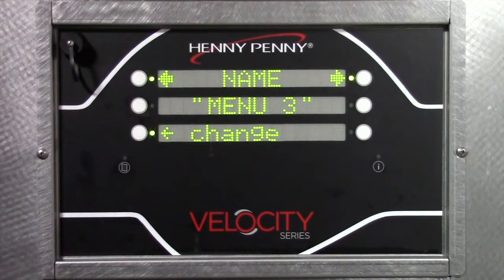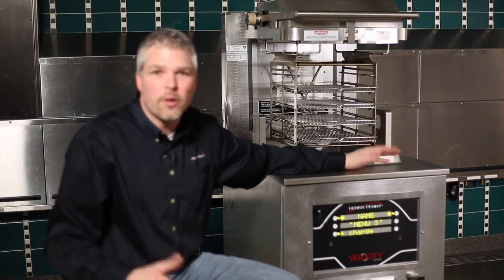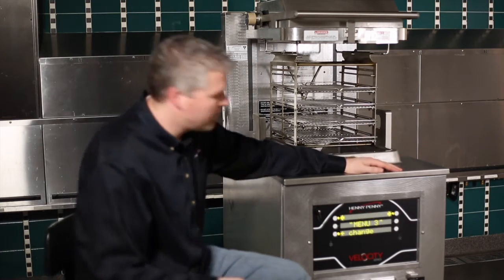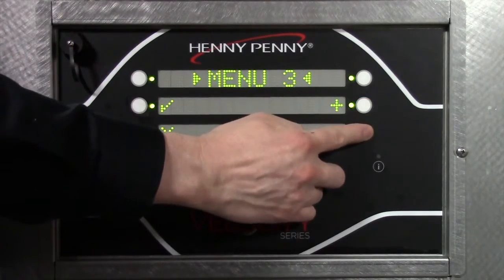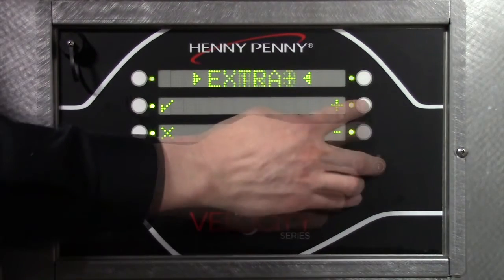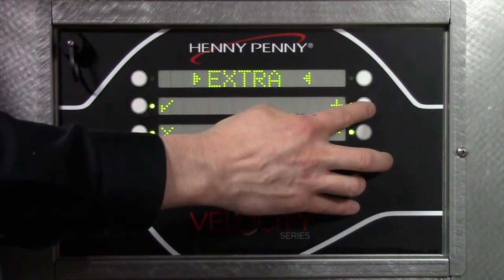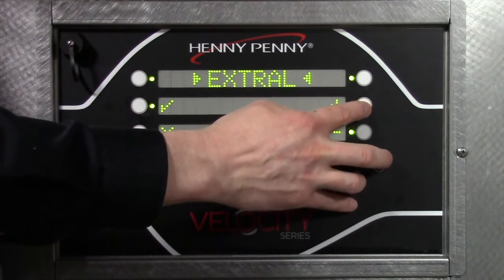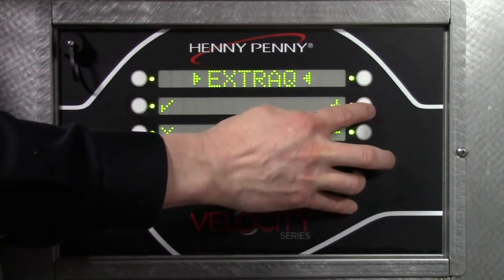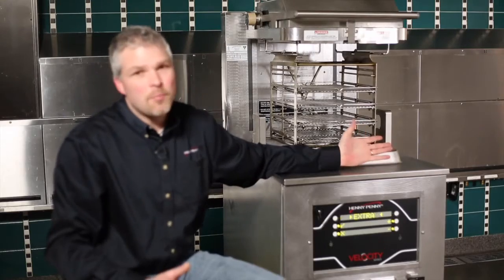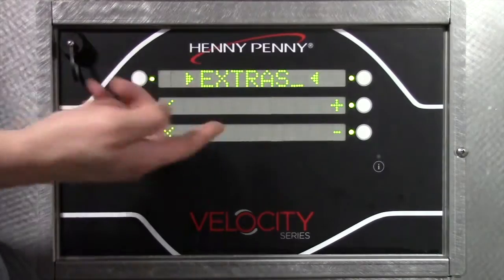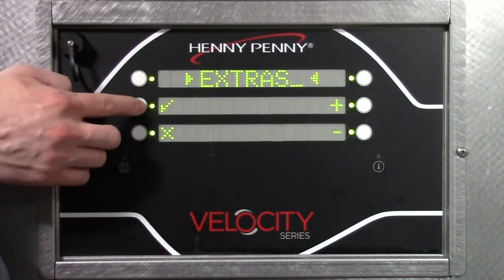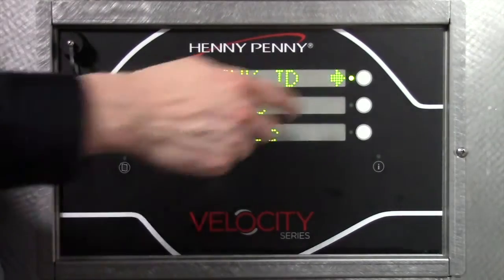If I press the right arrow again, this is where I can change the name of menu 3. In this case, we're going to call menu 3 extras, and test is going to be one of our extras. So we're going to change the name, and M is flashing. So I'm going to go back to E. So now I have my name extras programmed. If I press the right arrow, it shows I can add more letters. So we're going to confirm. All I needed to say is extras, so I press the check, and then I press the right arrow here.